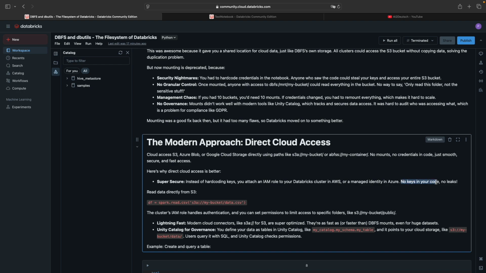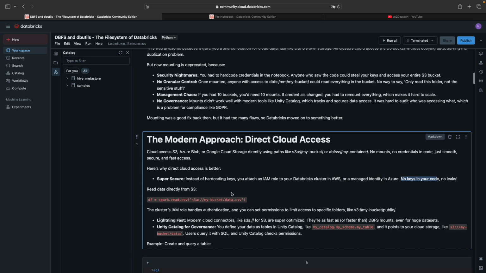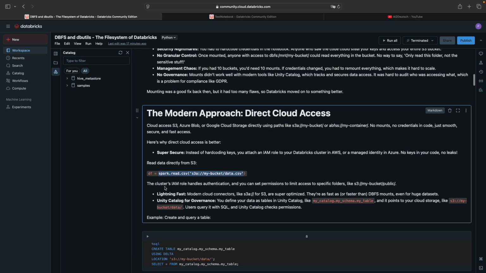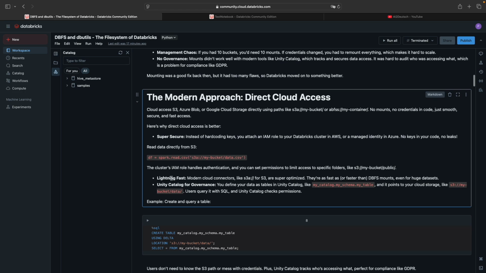So no keys in your code, you don't have to hard code any keys. This is what is happening in our modern approach, right? Reading data directly from S3, we can directly read data like this. The cluster's IAM role handles the authentication, and you can set permissions to limit access to a specific folder as well, right? So it makes it very fast in the modern approach. And modern cloud connectors like these are super optimized. They are fast even for huge data sets.